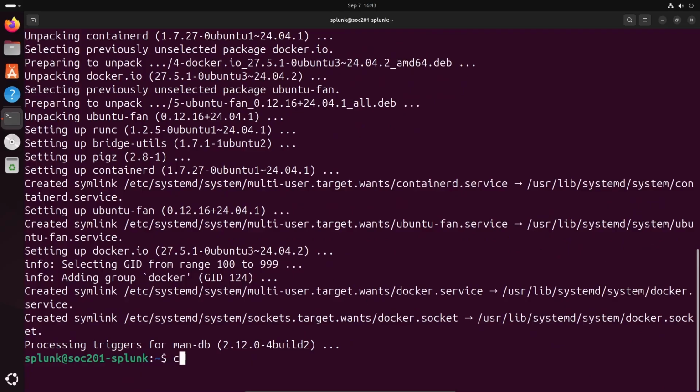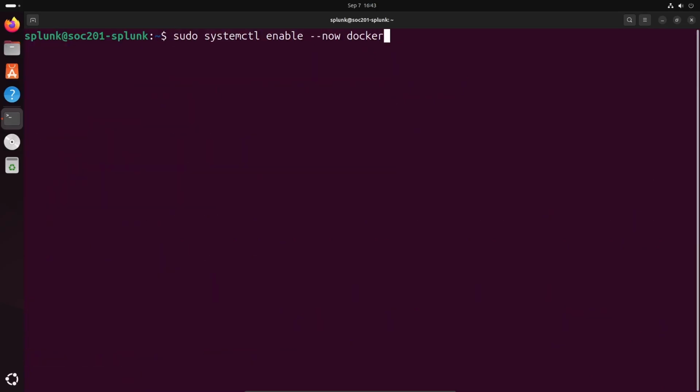Perfect. Now next, we probably want Docker to start automatically whenever the VM boots. And so to do that, we can enable it as a service to start automatically. And so we can do that just with a sudo systemctl and then run enable --now docker. And so enable is going to make sure that Docker's set to run at boot, and this --now flag here tells it to start right at that second.